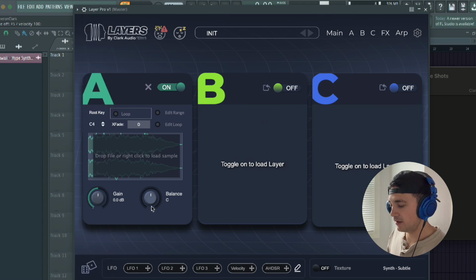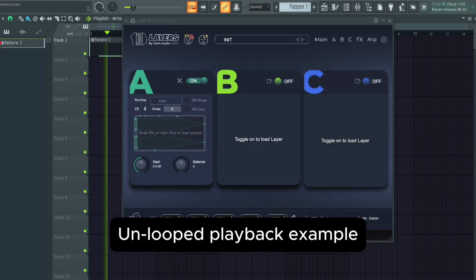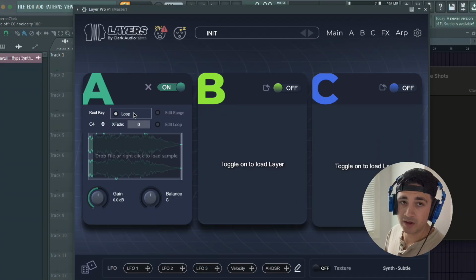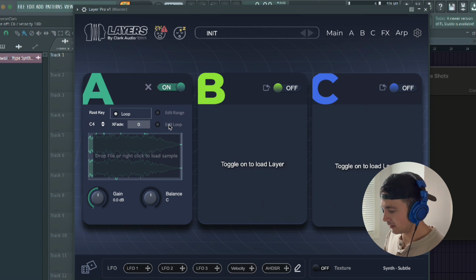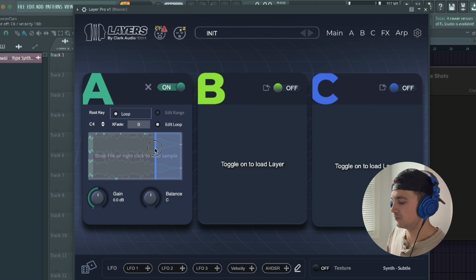Next, instead of this sample fading out and playing as a sustained sample, I can loop the playback so it plays consistently. I'm going to click the loop button, and this is going to automatically loop the playback. And then I can click edit loop, and this is where I can edit exactly which region I want to loop on the playback.